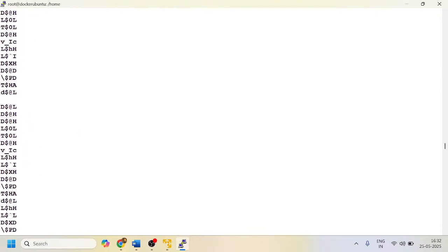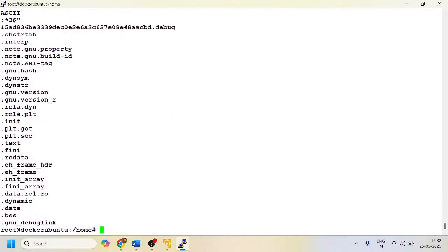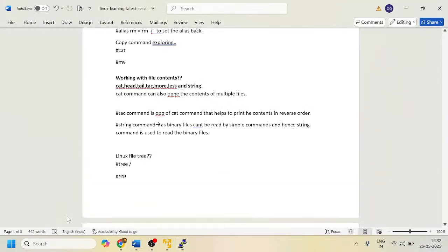So just get an idea of what this strings command does. Okay, so this is the command.